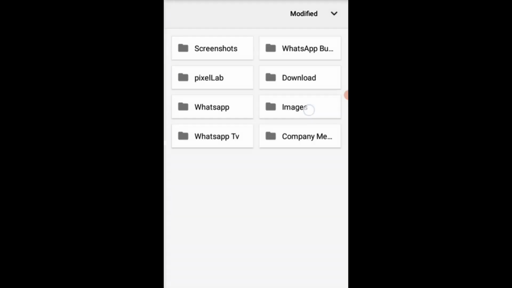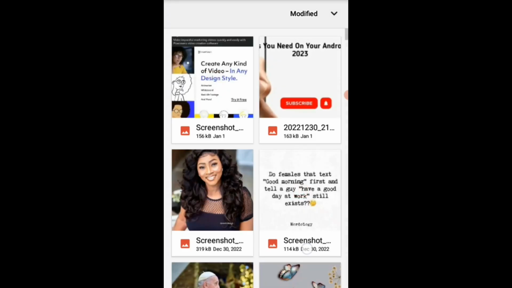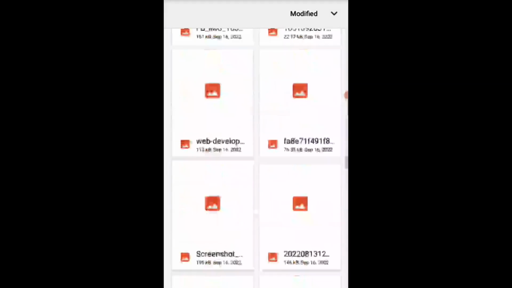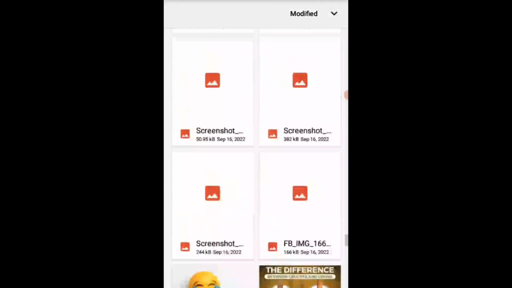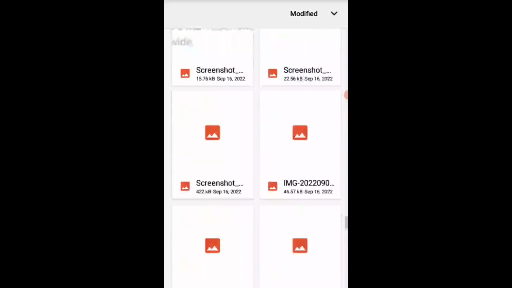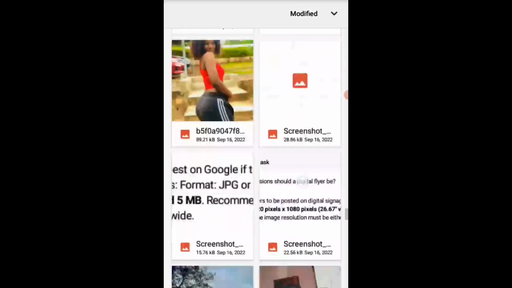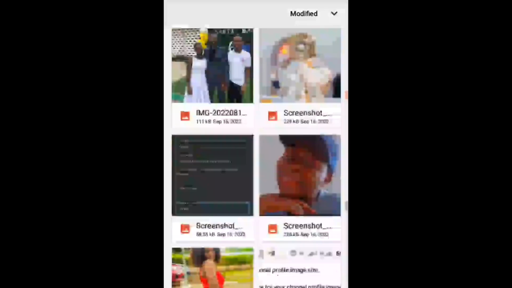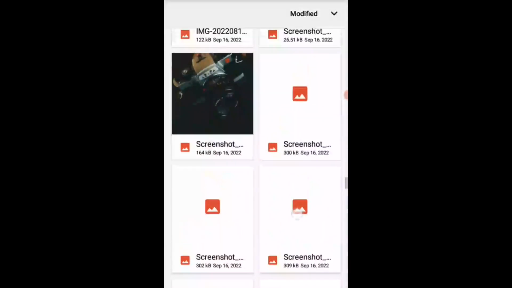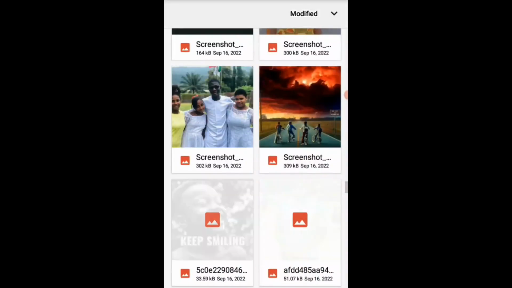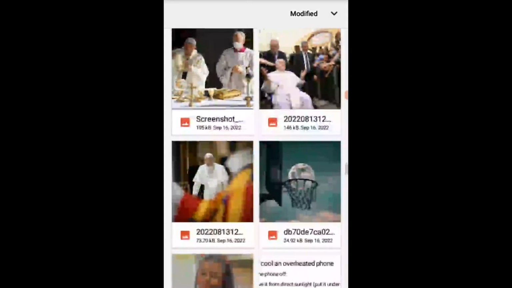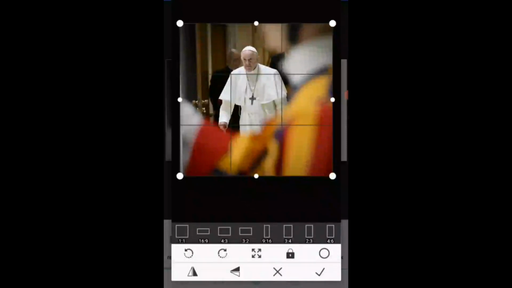Let's go to our images, then images. Now we just have to find that picture, Pope Francis. All these are screenshots. Got it. So we got a picture of Pope Francis.